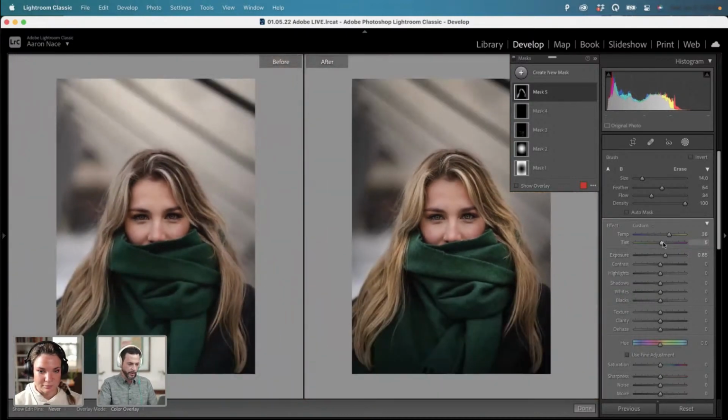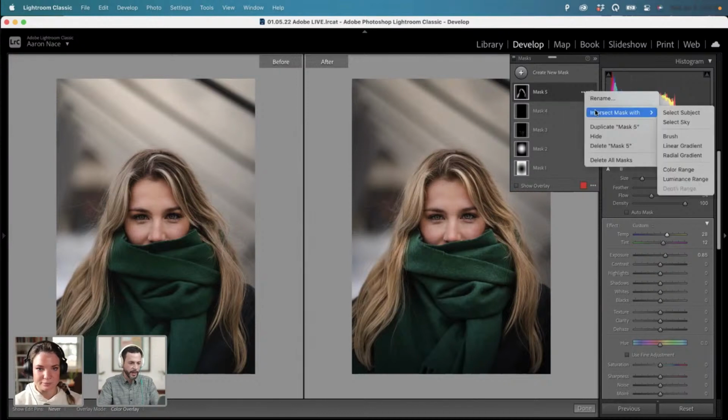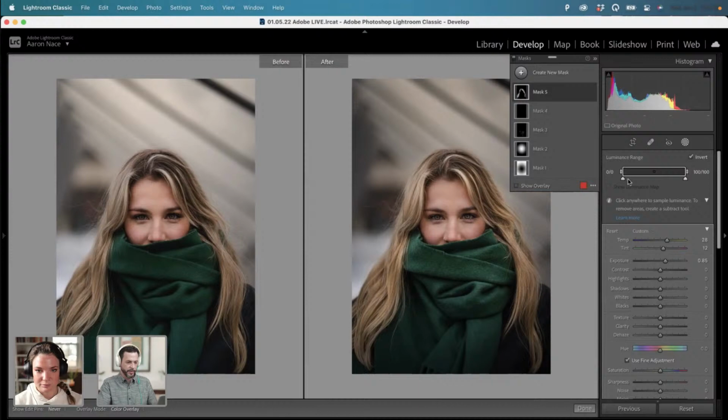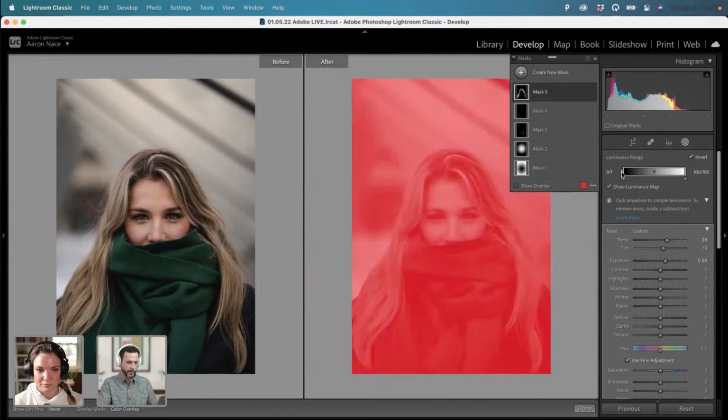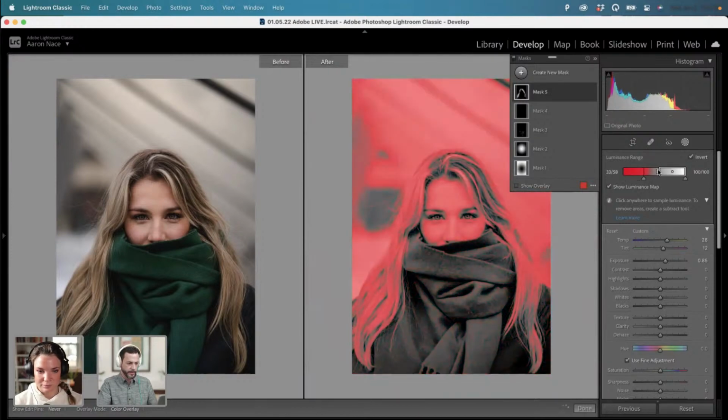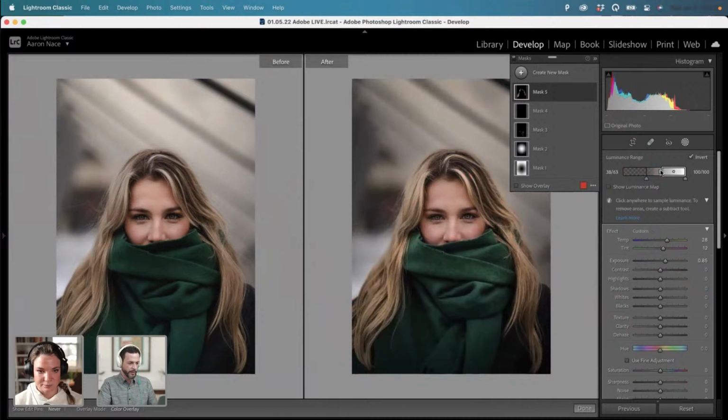I think. There we go. And let's try to intersect that with a luminance range. And then we can just do this with the highlights. So I can just grab our highlights of the hair, and now it's only affecting those highlights. So you can see there. It's such a game changer. So cool, isn't it? Yeah.